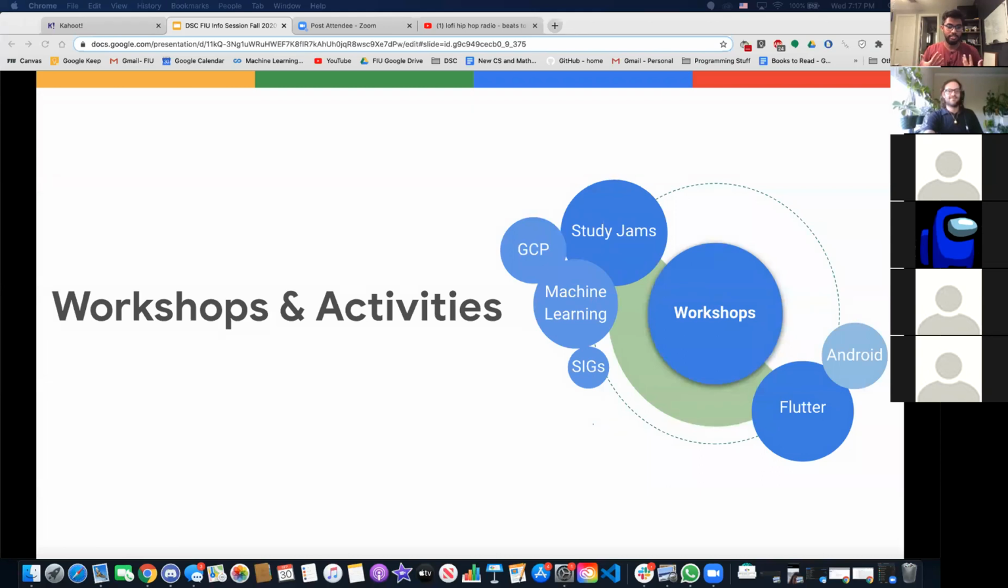But first I'd like to go over some of the workshops and the activities that we have planned for the immediate future right now. So there's all sorts of workshops that we are planning on having, which range from Android workshops, Flutter workshops, so kind of mobile workshops. We'll also be having some web workshops.